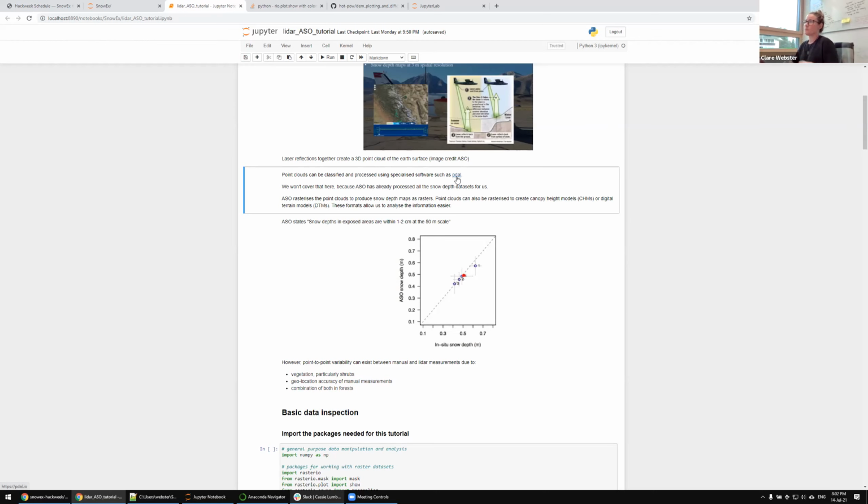That's what I use, but if you're starting, I would recommend PDAL because LAS Tools is built for a Windows environment, and it's also technically licensed. If you run small areas, you don't need a license, but when you want to run large areas, you need a license. I'm not going to cover point clouds in this tutorial because in the context of SnowEx, ASO already does all the processing of the LiDAR data for us.